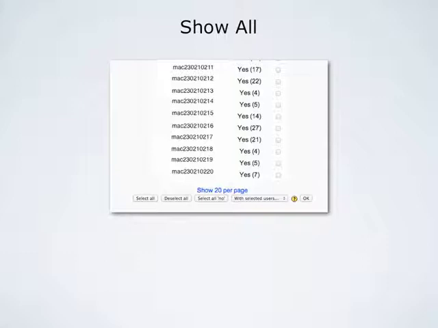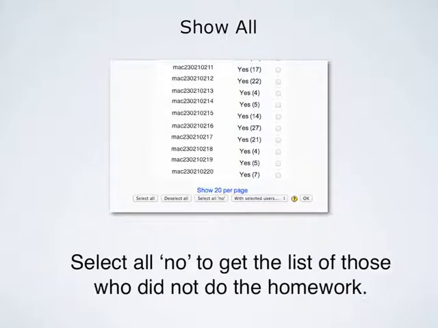At the end of this list, I may select all no. If I click the button select all no, then I have selected a list of students who have not taken this quiz or who have not done their homework. With these selected users, I may notify them by a personal email. And you see, this works very well with large courses. If I have 1,000 students, I simply select all no, and I get all those students who have been inactive, who have not done their work, and I can notify them.